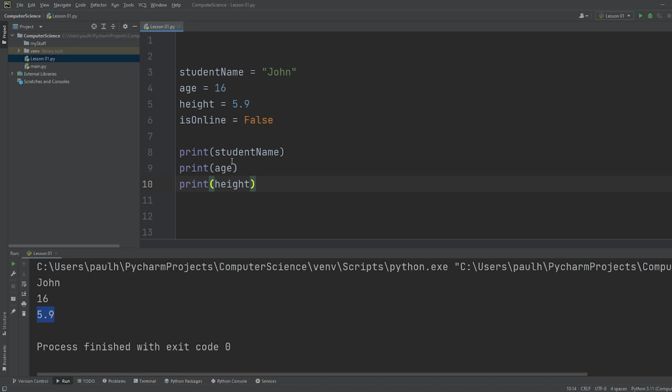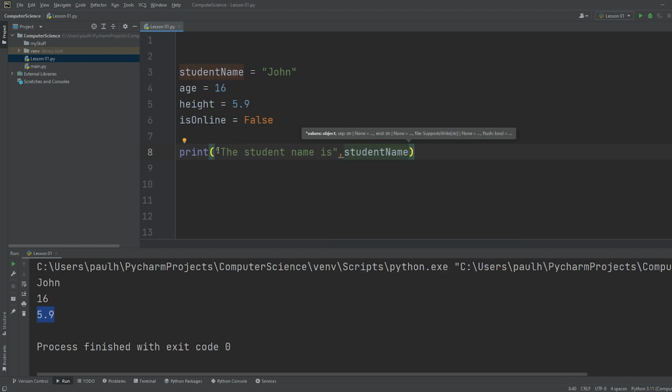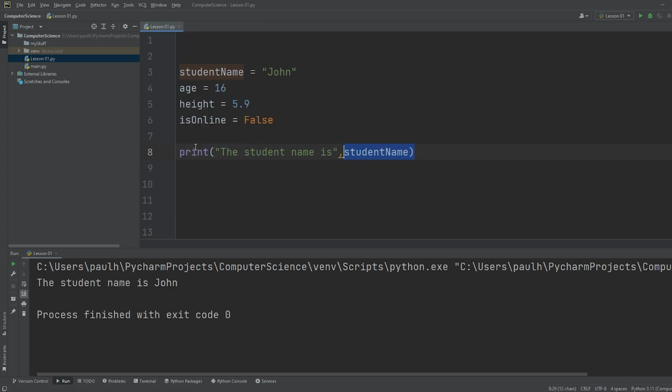I want to do a little more with it. So what I'm going to say is let's delete that, and we're going to do a custom print here. So we're going to say, quote, print the student name is, and then I'm going to put a comma here. I'll write student name. So what I've done is I've put a string inside my print. I've put a comma to separate the two, and then I've put the variable. And let me hit play on that first, make sure that works. The student name is John, perfect.